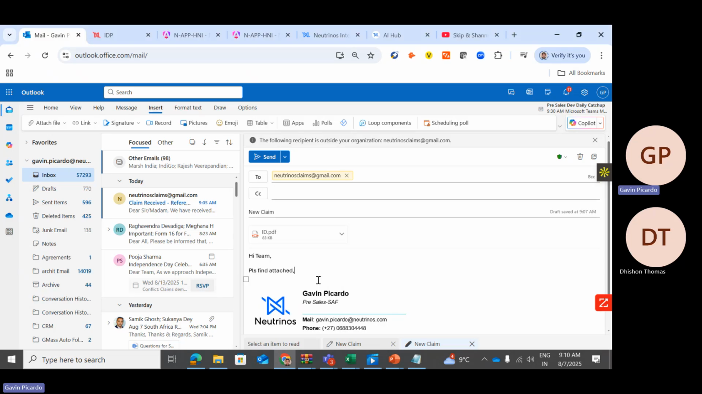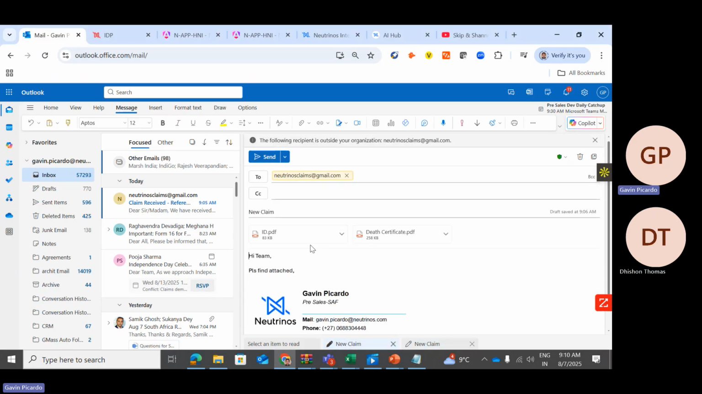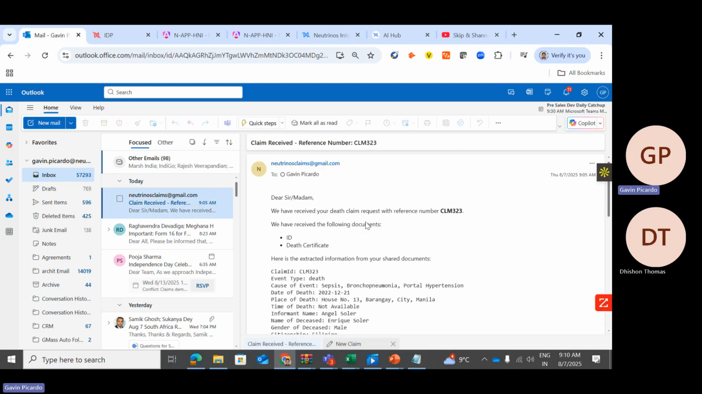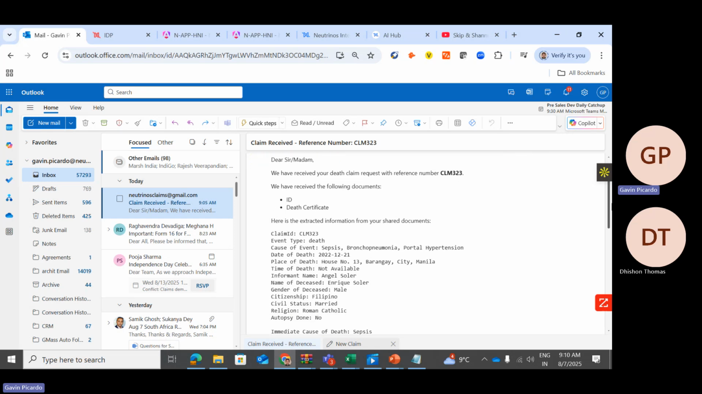All right. So I'm going to be submitting my claim as a claimant or as a broker. You see, I've attached two documents here, my ID and my death certificate. And I'm just saying new claim. I could even say new case, and the intelligence on the email will be able to pick up based on documents. Okay, so now that I have sent this, I have document classification, ID and death certificate, along with all of these extracted fields.